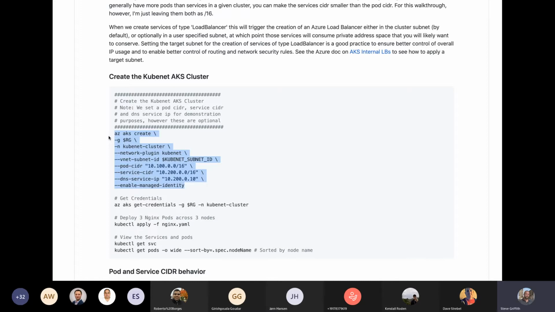Basically, if you're going to create a cluster and you want to have control over these address spaces, first of all, the few things to note here is that I'm creating a cluster, calling it Kubernetes, but the important thing is here I'm setting the network plugin flag to Kubernetes, which again is default. So if you don't set it, this is what you're going to get.